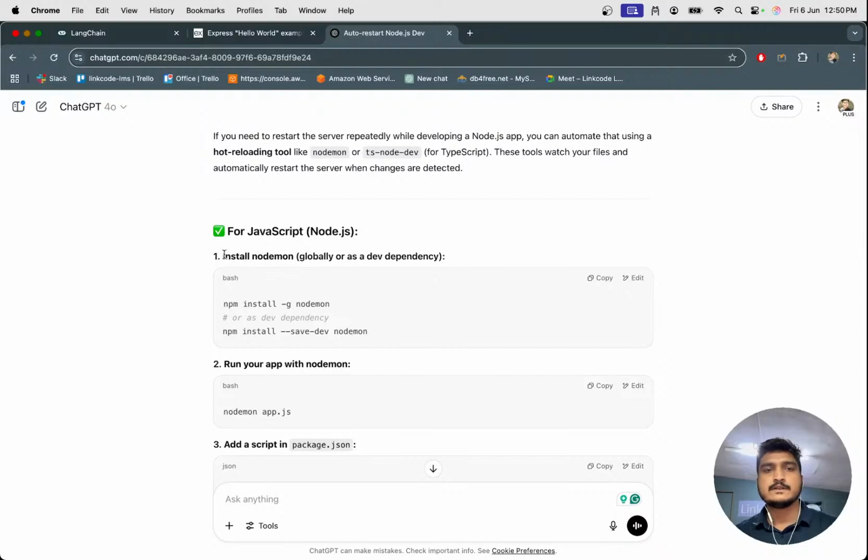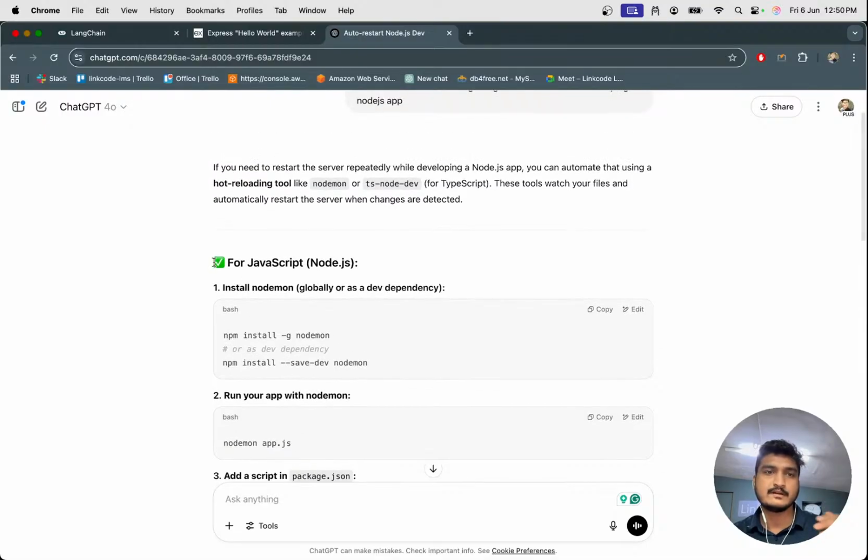Ask. So it's saying install nodemon. If you check, the command is npm install -g nodemon, but read it carefully. All you guys do is just search and copy paste the command. Don't do this, but try to understand. It's saying install nodemon globally or as a dev dependency globally.